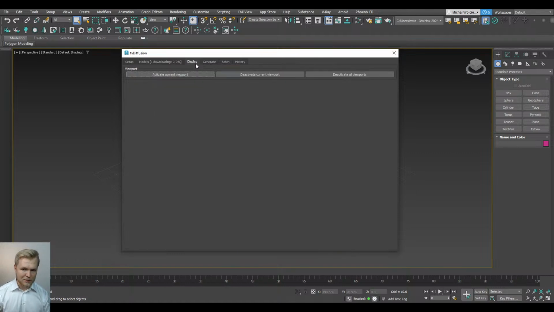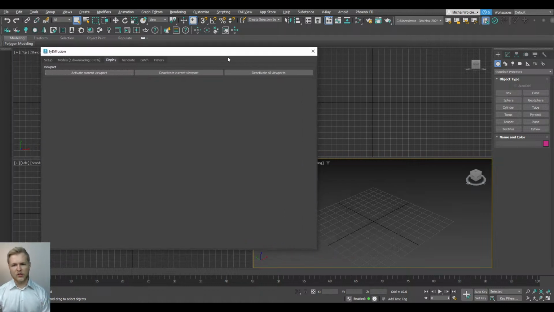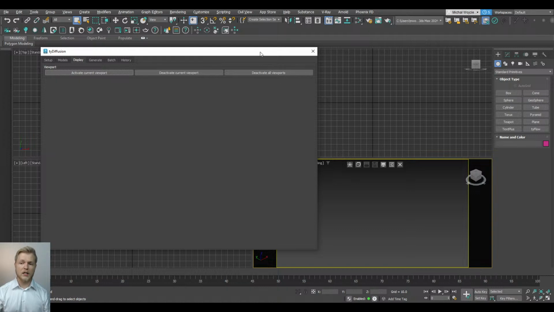So display. We're going to be exploring this UI really quickly because all we need to know is that we can activate our TyDiffusion at any moment in 3ds Max. So first we have activate current viewport, deactivate, or deactivate all viewports, because you can activate it for each individual viewport separately, which is going to allow you to give yourself a little pat on the back because you created a couple of images independently. That's pretty cool.